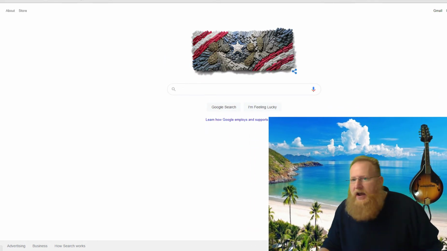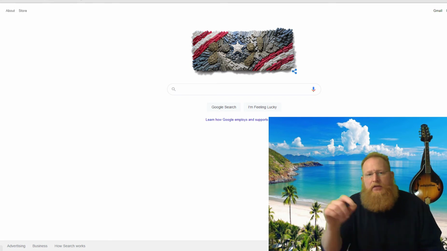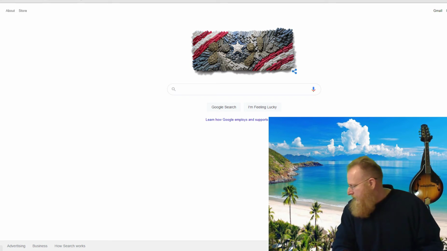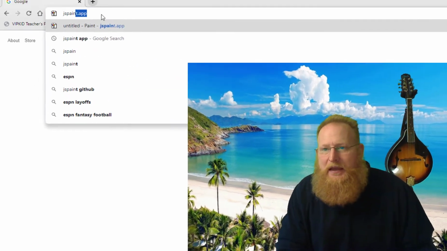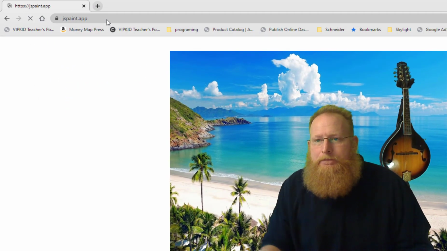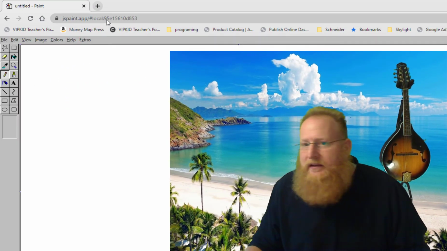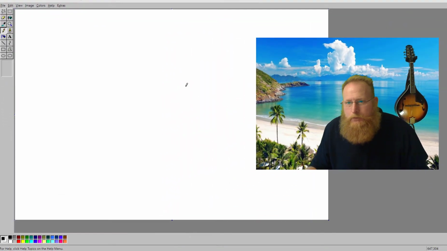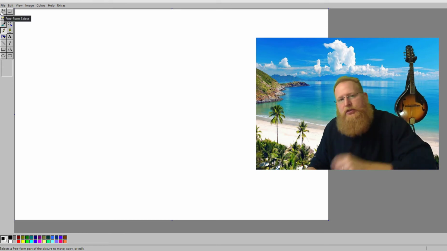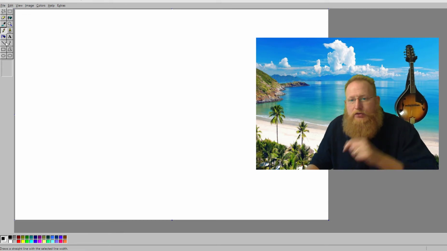So what you're going to find here is you're just going to open up a Google tab, and in the URL box you're going to type in jspaint.app. Alright, and what you'll see here are various tools. I'm just going to walk you through these tools briefly so you know how to use them.